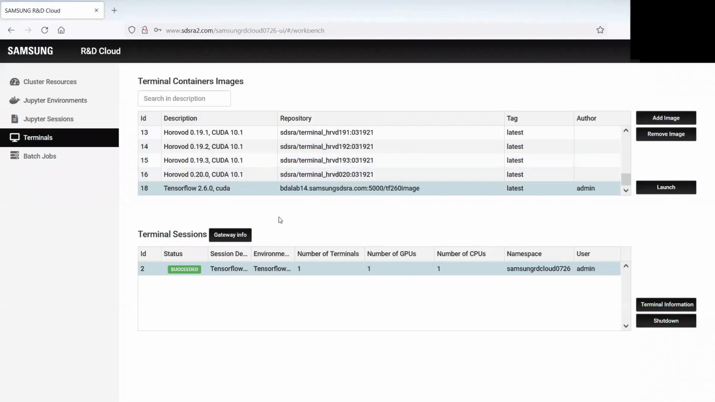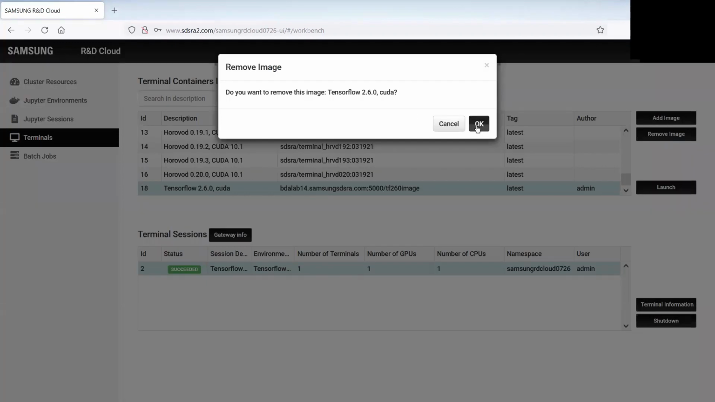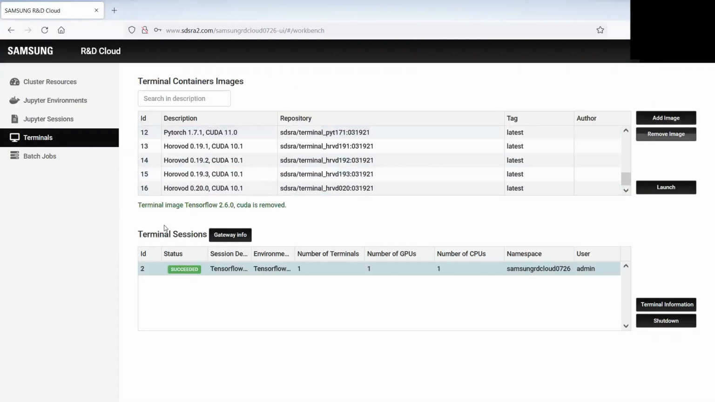If you're not satisfied with the images, you can easily delete the ones you have provisioned by selecting the image and clicking on the Remove Image button. The terminal image which we provisioned is removed. What you have seen now is how to build, test, tag, push, and provision and deprovision the images to the terminals environment. I hope this video was helpful.